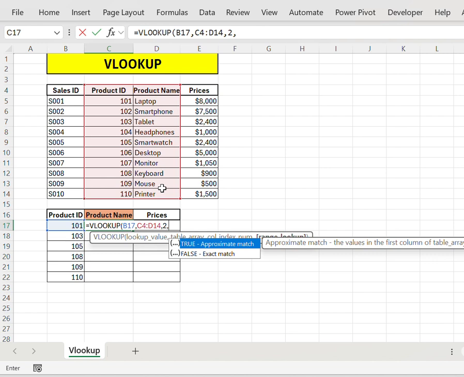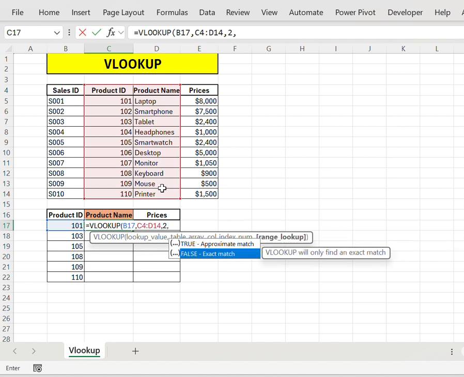Range lookup has two types: TRUE and FALSE. TRUE is basically approximate match. The values in the first column of your table array must be sorted in ascending order. And FALSE is basically used for an exact match. So we will go for the exact match. As you select the exact match, just press the Tab button.